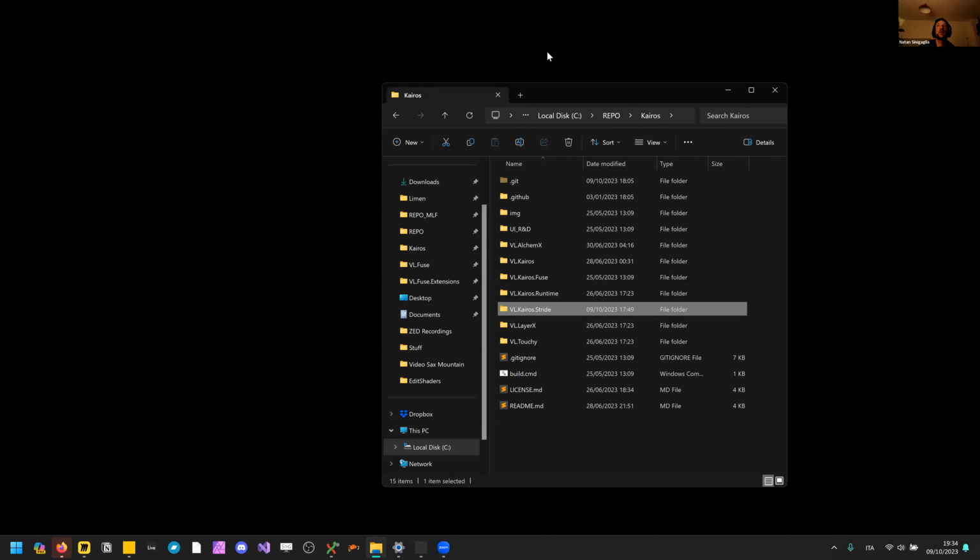Which screen are you looking at? What do you see? Wait, screen share. Yeah, this one. Okay.